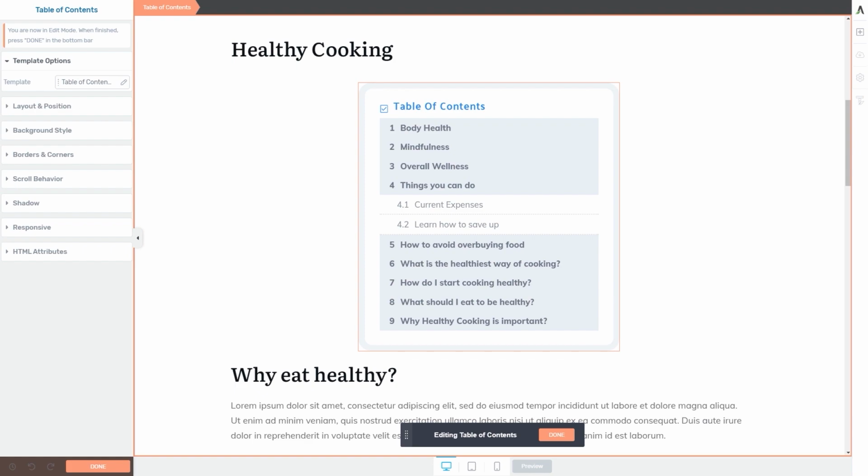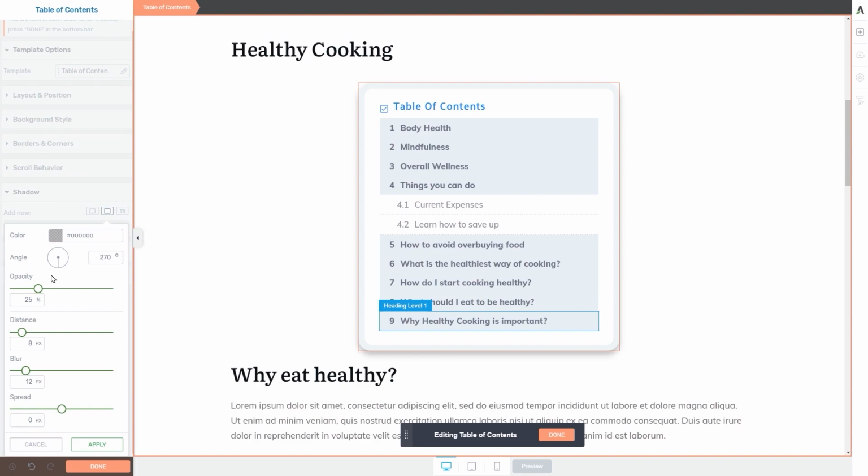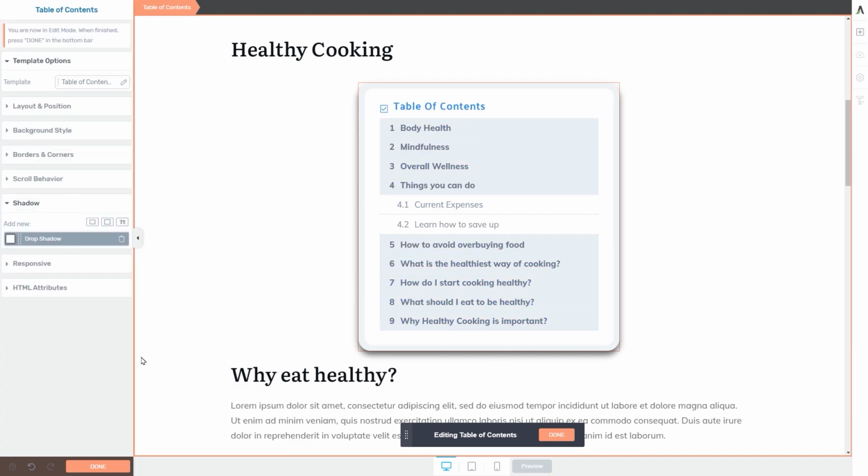So when you first enter the edit mode, no item from the table of contents element is selected. This means that if you want to use any of these options from the left sidebar, they will be applied to the entire element. For example, if I add a shadow right now, a drop shadow, as you can see, this will apply to the table of contents element and not to the items inside it. Another thing that you can do from here is to change the template, just like I've showed you before. Click on this field and choose a new template.